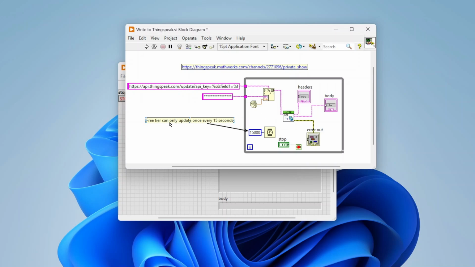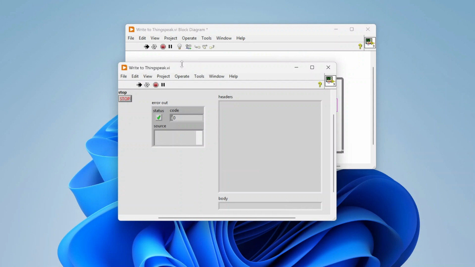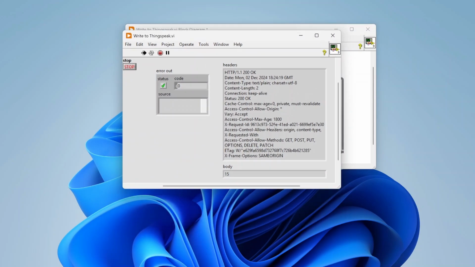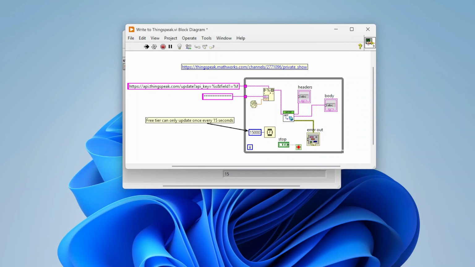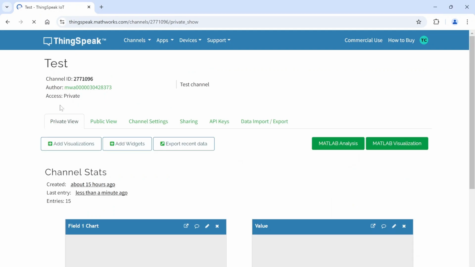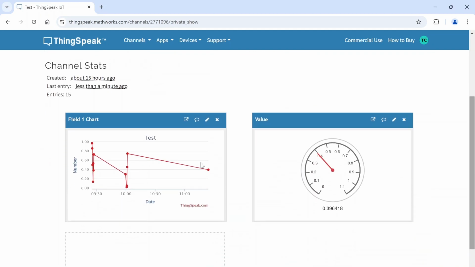I do have a note here: free tier can only update once every 15 seconds. If you want faster than that, you have to join the paid tier. But if you don't care, you can use the free tier. If you want high frequency data, you're going to need to upgrade. I'm now just continuously writing data every 15 seconds. I can go back to my view, and you can see I just got my latest data. This gauge will update every 15 seconds. Pretty quick and easy.